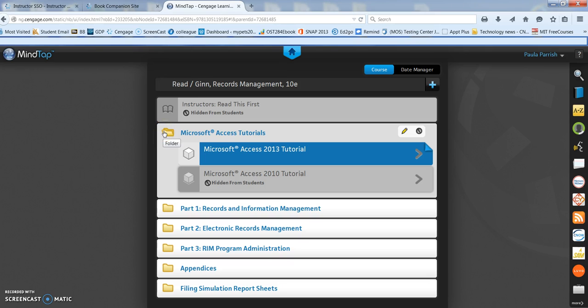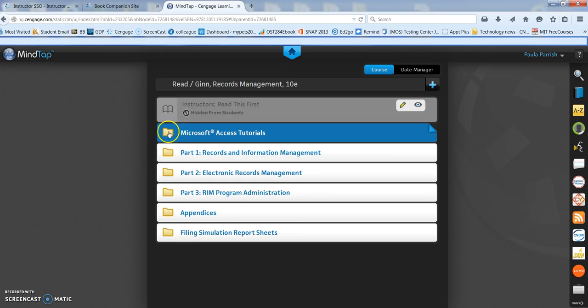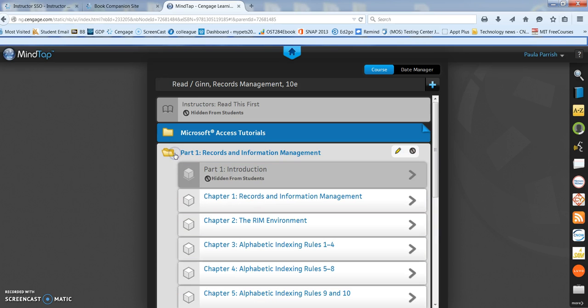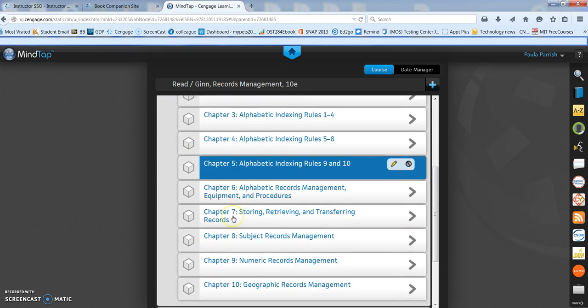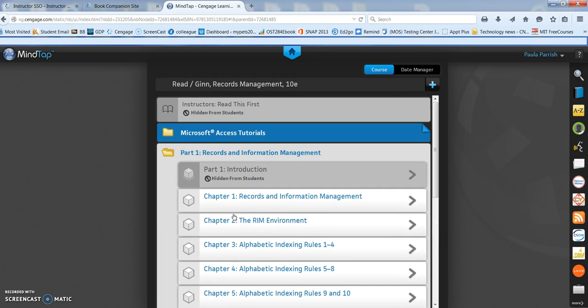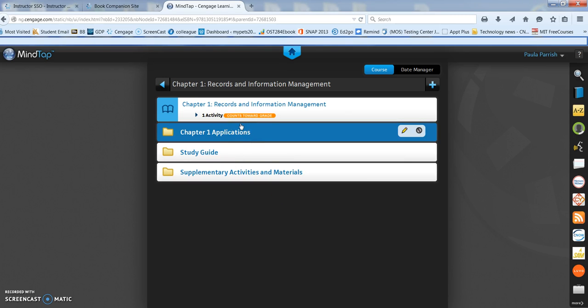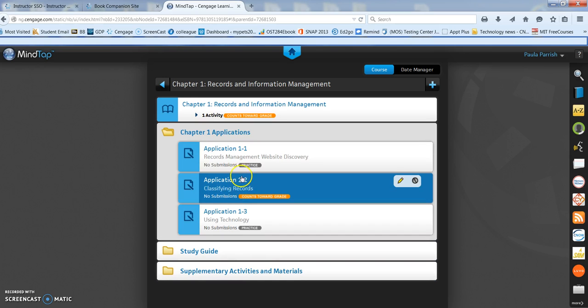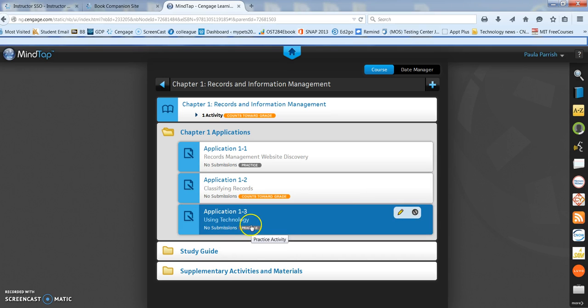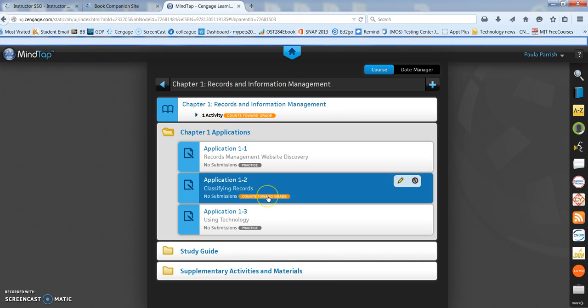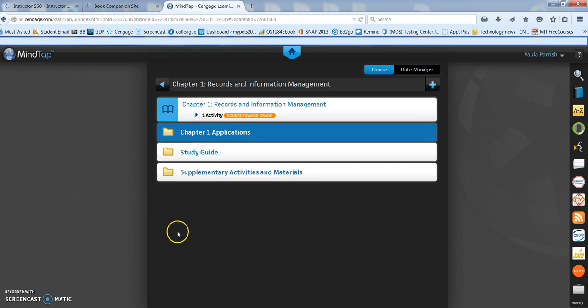I can click this. It's expanded right now. If I click it, it's going to close it up. Here is part 1, and notice that we have chapters 1 through 10 in part 1. So chapter 1. Here you'll see 3 folders. If I click on applications, you see this is a practice. This says counts toward a grade, and this says practice. So it's up to you if you want to do the practice. You don't have to, but counts toward a grade is the one that you must do. Once you've done it, it will show a grade over here for you.